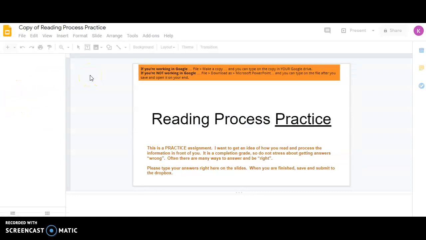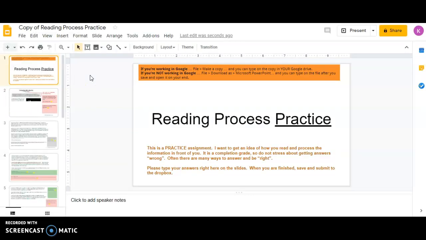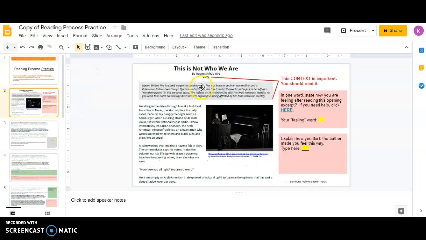All right, so you've made your copy of the reading process quiz. As you're going through it, you're going to see an article, "This Is Not Who We Are." And then you're going to answer questions on the slides. Now you're going to see this format quite a bit in the classroom. This is how we analyze a lot of the readings. You're going to see assignments on PowerPoint slides and answer the questions on the PowerPoint slides, okay? So this will allow you to familiarize yourself with how you'll be completing work in the class.